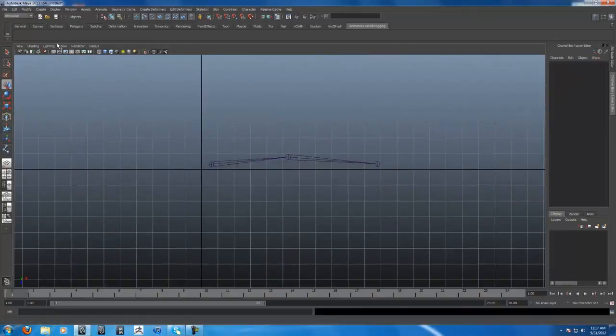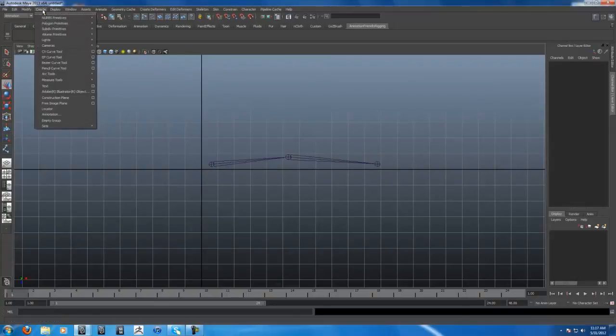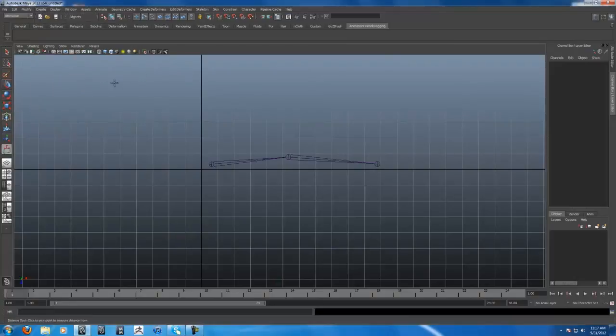Alright, first thing we need to do is to measure the distance between the shoulder and the hand. So let's go ahead and do that. Go to create, measure tools, distance tool. Just snap anywhere, and holding the V key, snap to the joints. And here is the length between this joint and that joint, the distance.